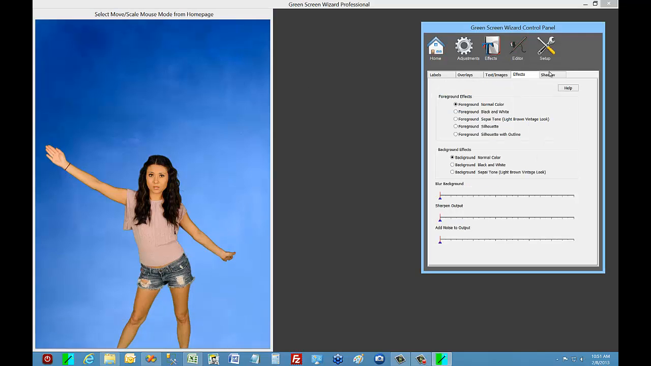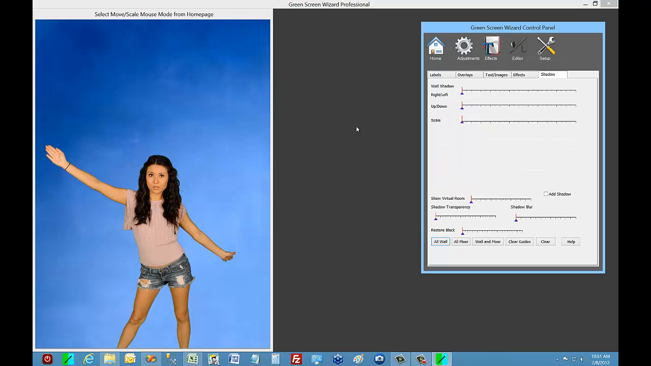Well, Green Screen Wizard has a very powerful but complicated shadowing mechanism. So the first thing you can do is there's really three shadow generators. One is for a wall, which projects a shadow on the wall. One is for the floor, and we'll see that in a minute if you're in sand or something. And then we have floor and wall. So let's go all wall.